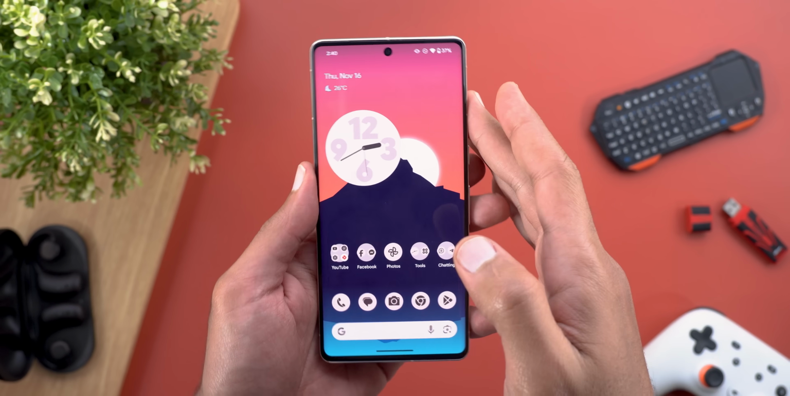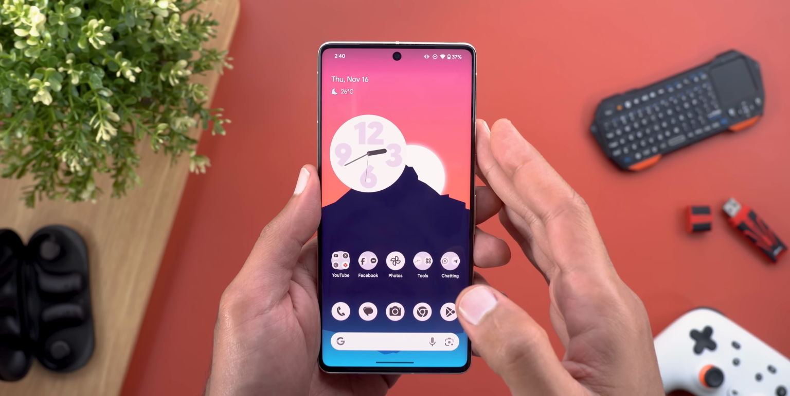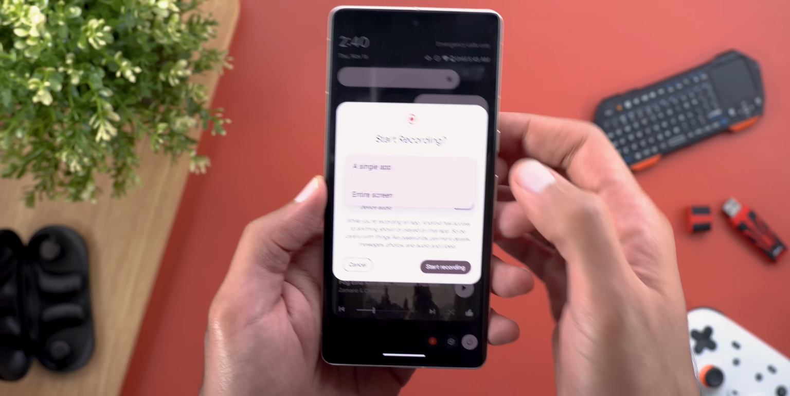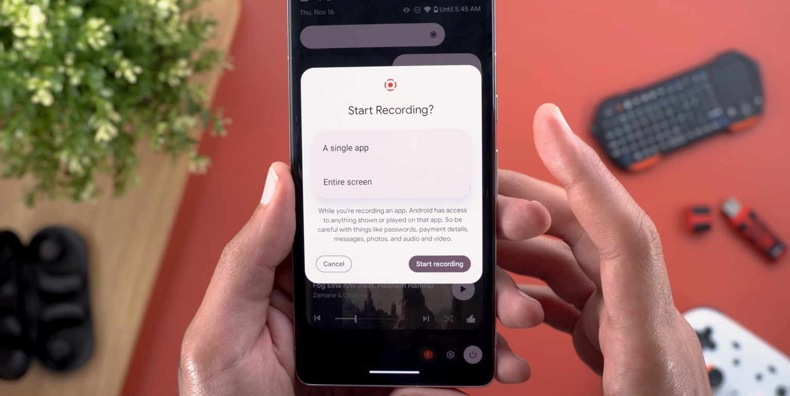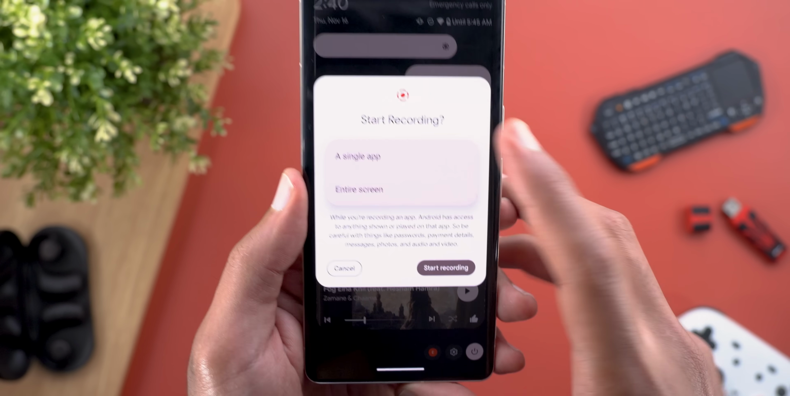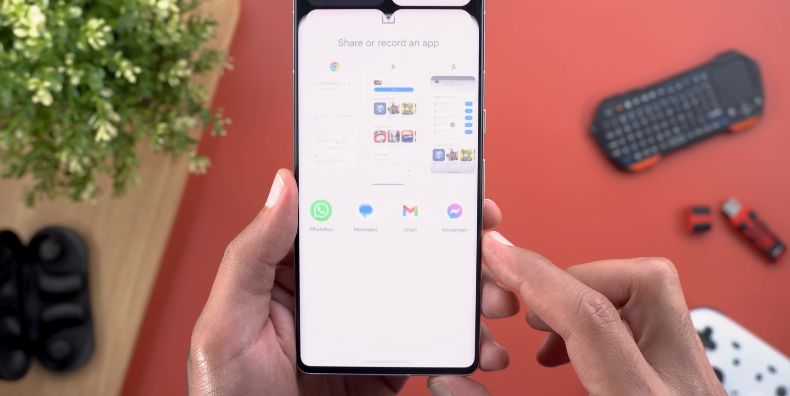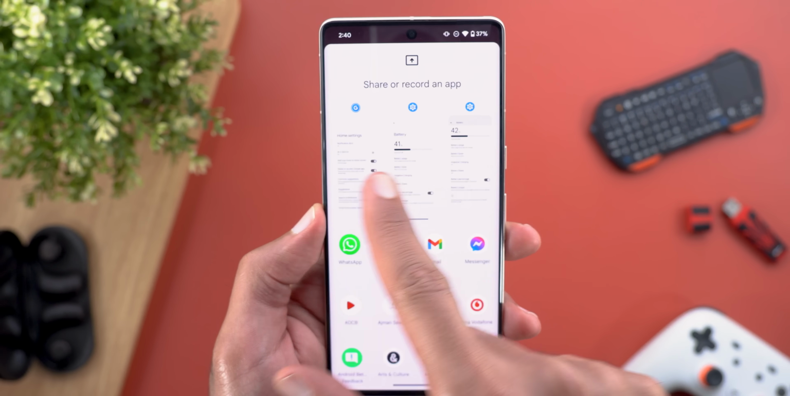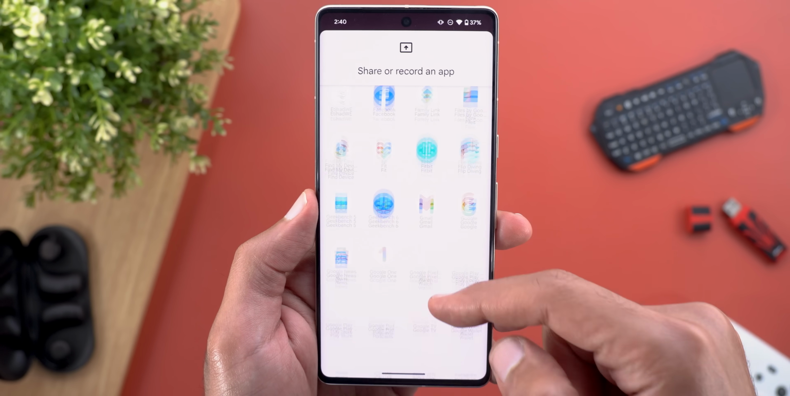Now let me show you the most exciting feature in this build, which is the single app screen recording. When you tap on the screen record tile, now you have a drop-down menu to choose between single app or the entire screen. So when you choose single app and hit start recording, it will first show you all the apps in your recent apps screen and then the full list of apps.